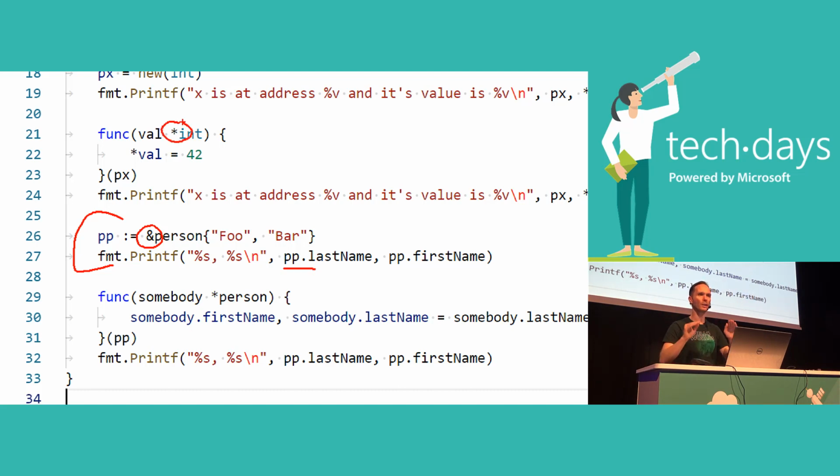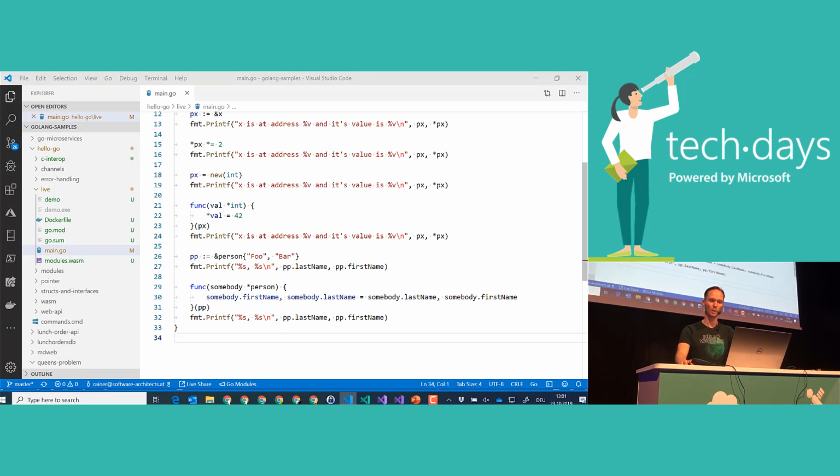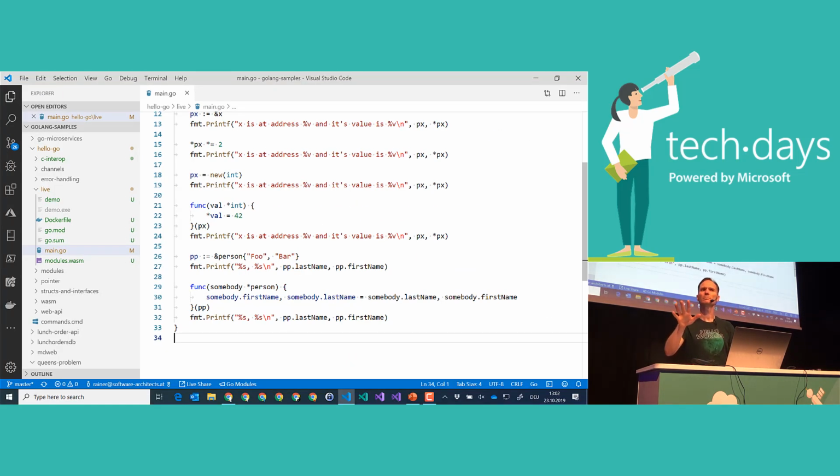You can also use pointers for parameters. Go only uses call by value, but you can use pointers as a value. And with that, you get call by reference. Good. Get it? Difficult? No.